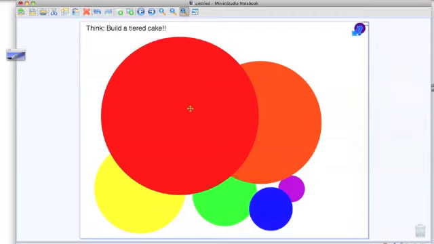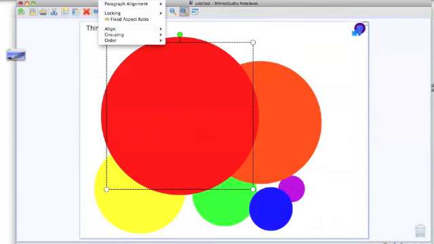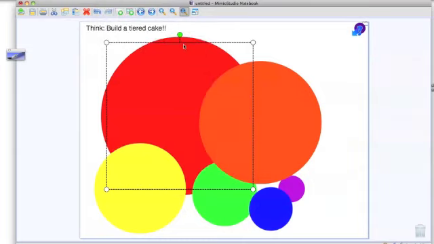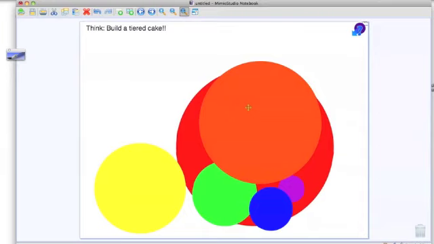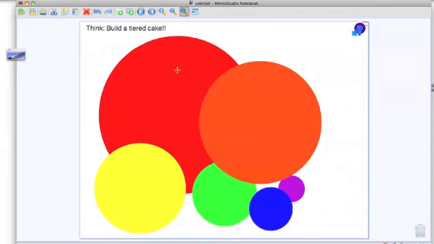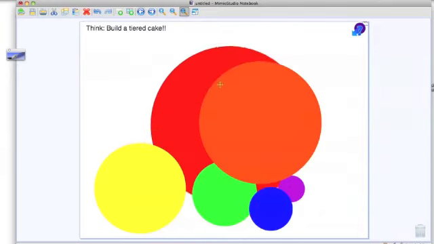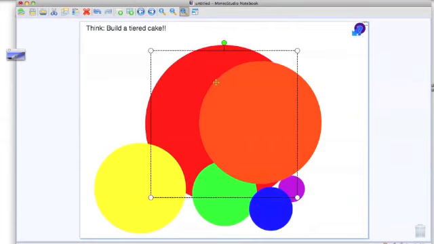So I'm going to click on that red circle to let it know that that's who I'm talking to, the red circle. And I can go up here to Format, click on Order, and then where does that red circle need to go? It needs to go all the way to the back. So I'm going to click on Back. Notice now my red circle is behind all of the other circles. So I'm in good shape with my red circle.